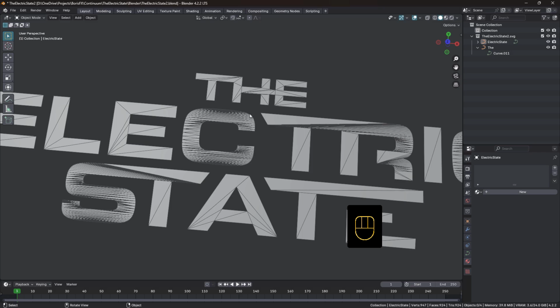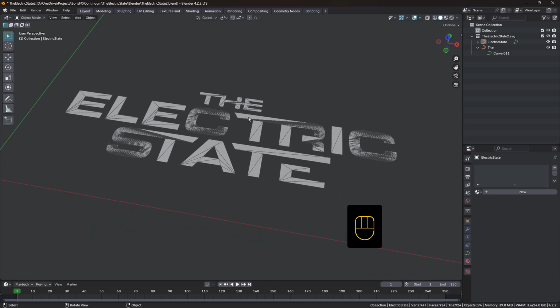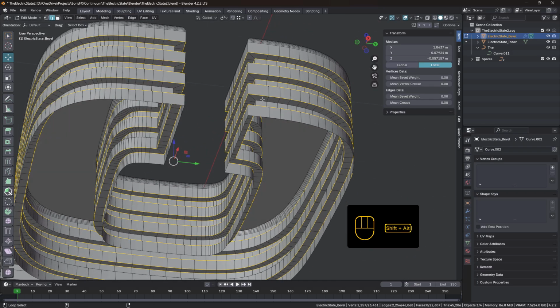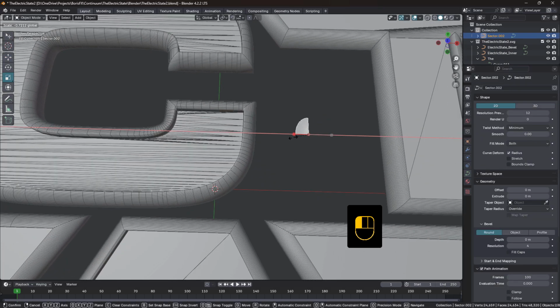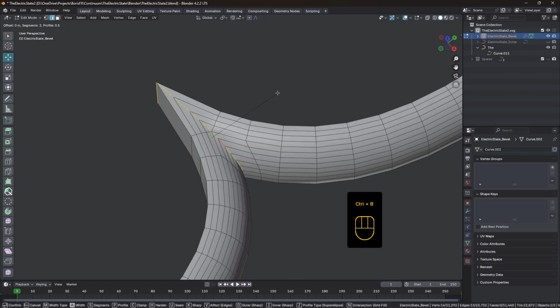In tutorial 1, we were working in Illustrator, looking at how to take text and modify it to create the electric state logo, and also to save that as an SVG in order to be able to bring that into Blender, which is what we're going to do in this tutorial. And we're going to extrude it, add a bevel, and also do some custom modeling to get the logo looking just right. So let's get into it.